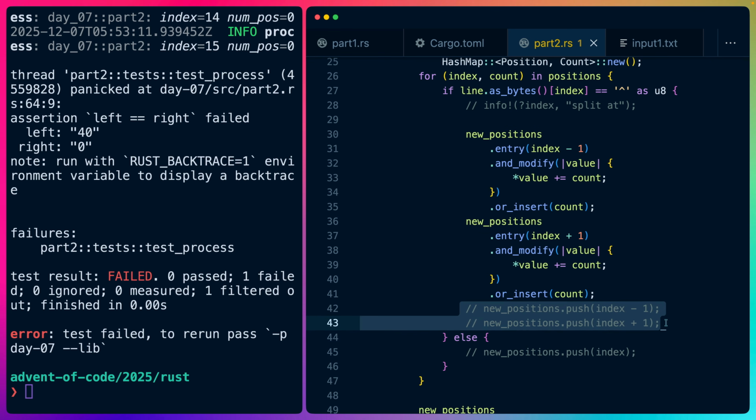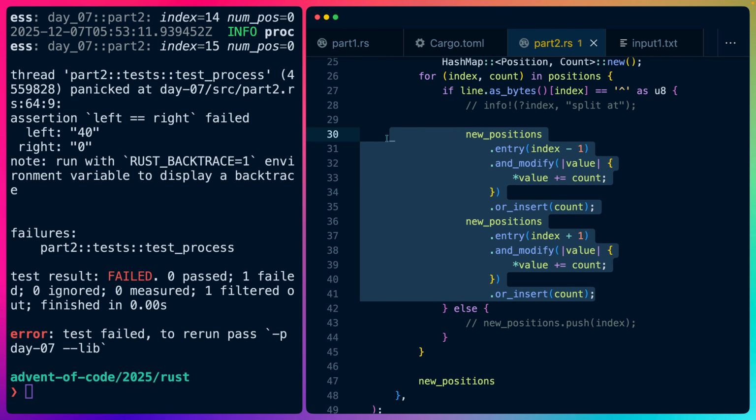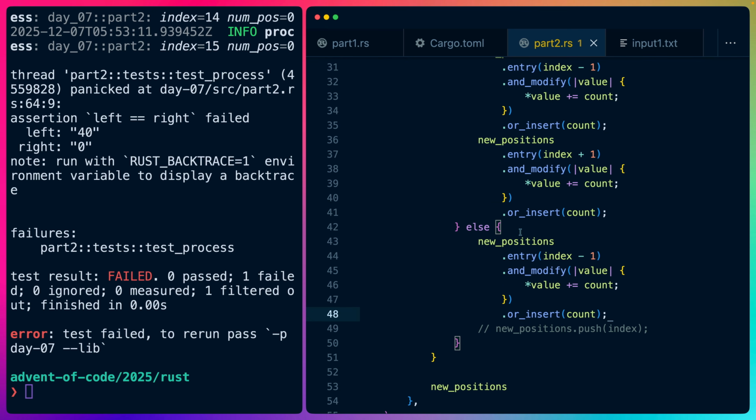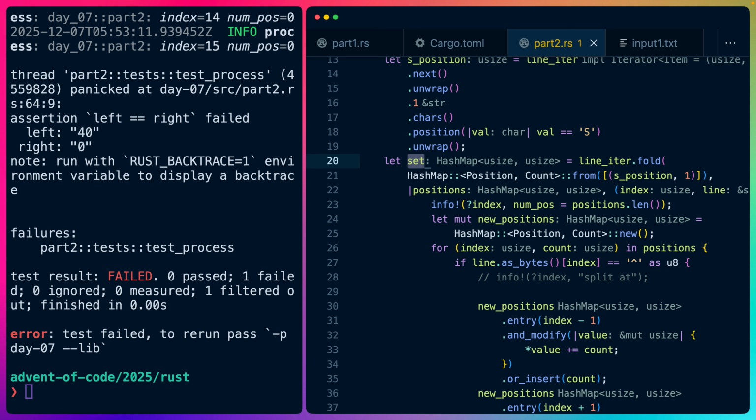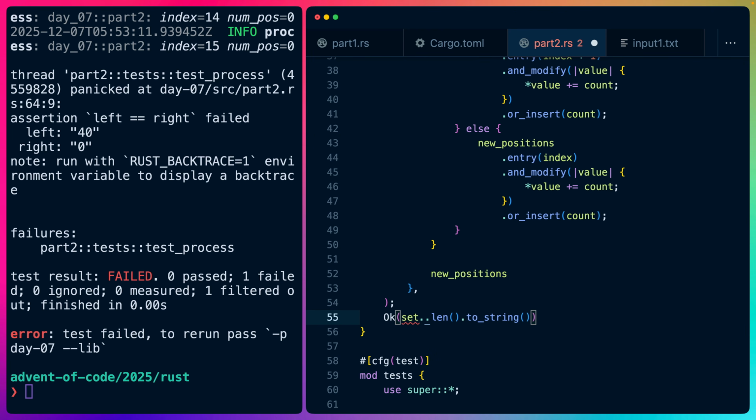So this is basically the same thing, but instead of keeping all of the indexes, we are going to keep a count of all of the beams at a particular index. Same thing here: we want to do entry and_modify or_insert, and we want to do this for the regular index. So we end up with this set, which is now a map, right? And this gives us all of the, so we do set.values.sum u64 toString, and this is map because I just renamed it.